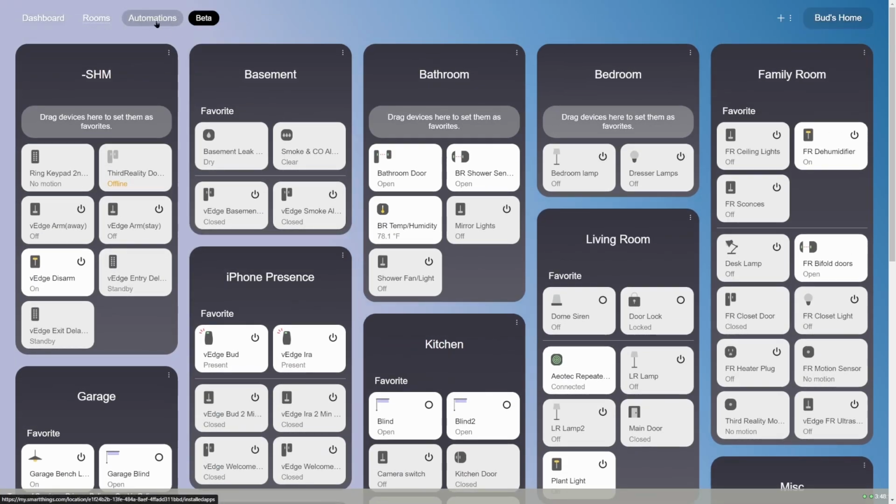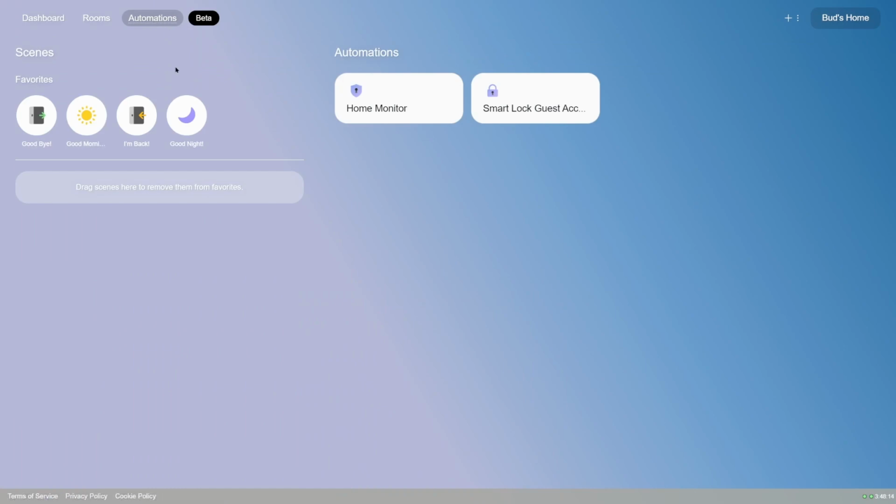And then this last tab, automations, is pretty basic. It basically has your scenes and automations, which are basically your smart apps here. You really can't see any of your setup automations or routines on here. So that's pretty much it.